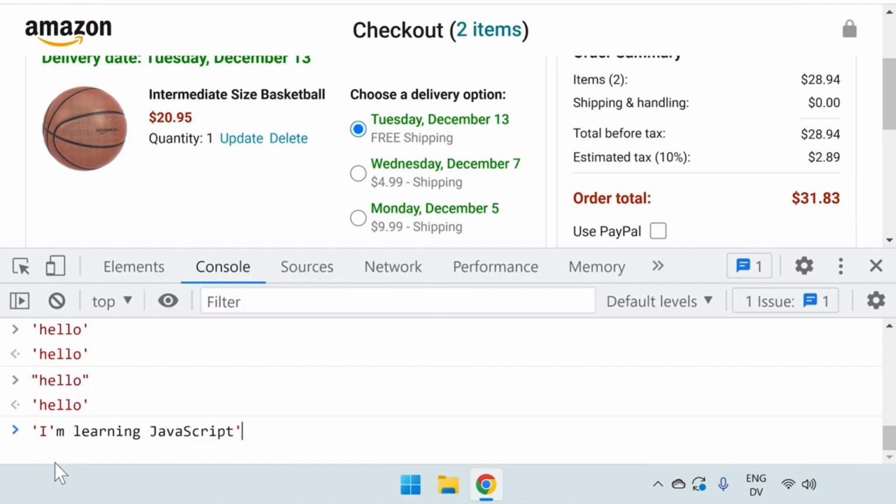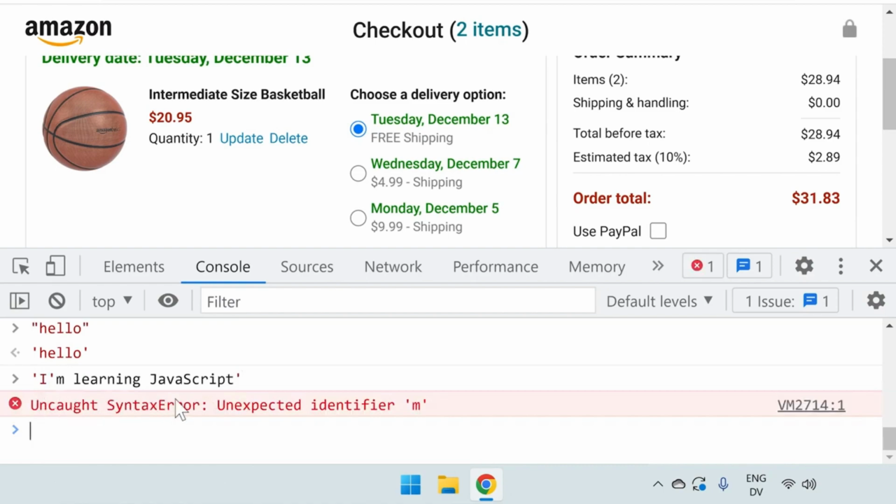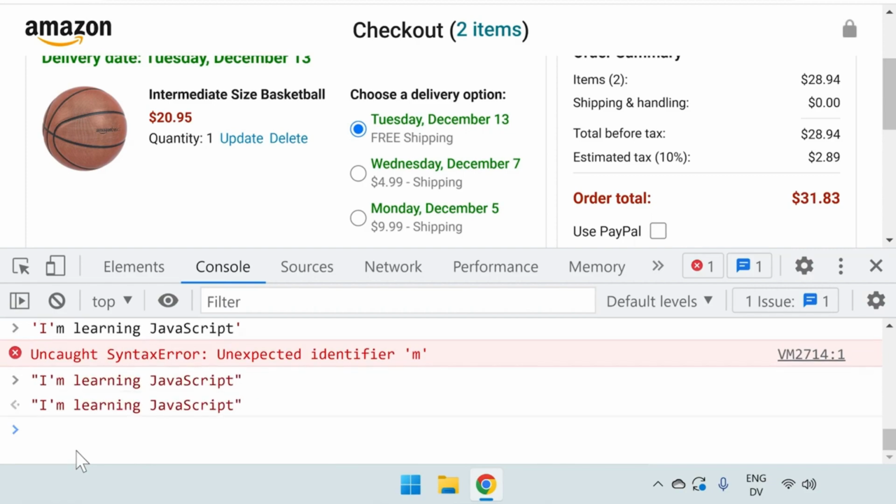and single quote and press enter, this doesn't work because there's a single quote inside the string, and this single quote will end the string early. To solve this, we can create the string using double quotes. For example, double quote, I'm learning JavaScript, and double quote, and press enter. So now this works. Because we created the string using double quotes, the single quote no longer has a special meaning, and it will no longer end the string early. So this is a situation where double quotes might be useful.